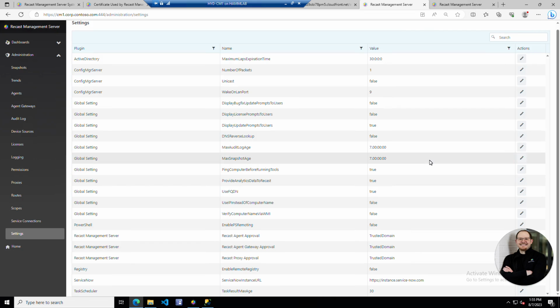If your org has disabled ping, what you can do is disable ping before running tools. So this action right here, by default, when we run actions with right-click tools, it'll ping first because it's fast to see if it's reachable. But if you disable ping, it's going to fail, and it's going to say the computer's not on, even though that's not necessarily true. So if you have disabled ping, make sure to set this value to false.